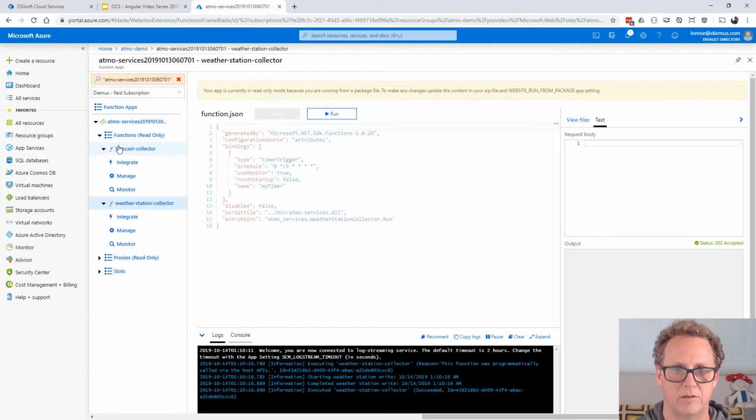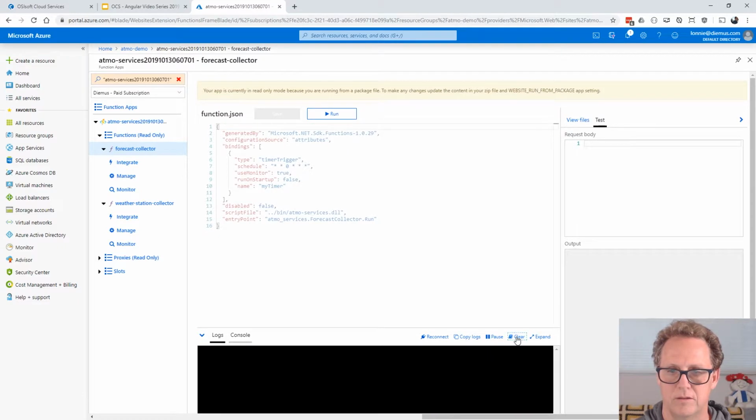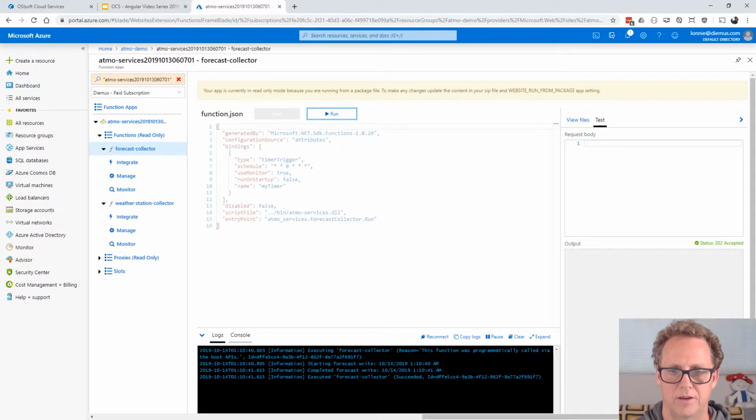Let's go ahead and go to the forecast collector. I'll clear the log here, and we can try running it. And here you can see it started the forecast write and completed the forecast write. So it was very, very fast.